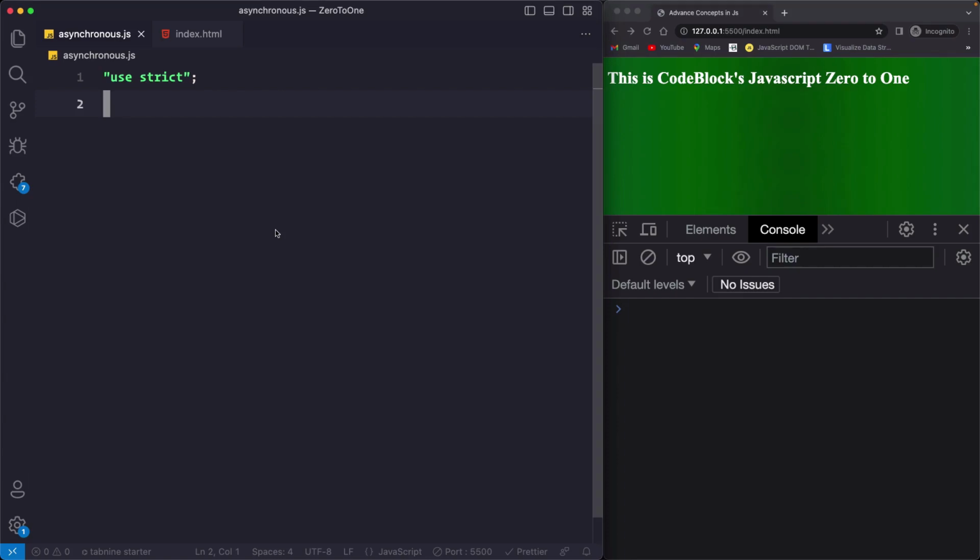Hey everyone, so now we are going to talk about asynchronous JavaScript. Whatever code we have written so far was all synchronous in nature. What do I mean by this? JavaScript is a single threaded programming language, which means that the parser of JavaScript by default executes each line one by one. So let me give you a very simple example and this will all become crystal clear.